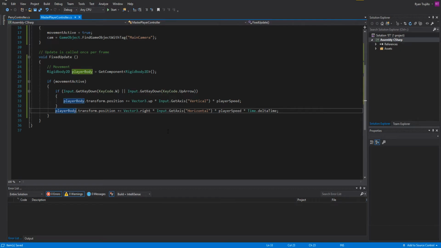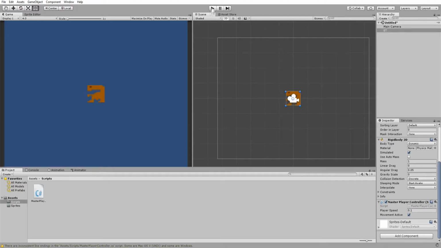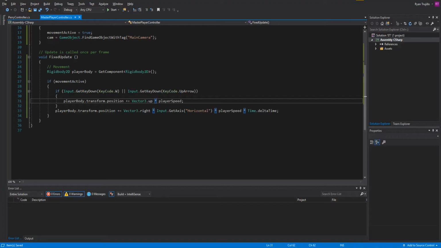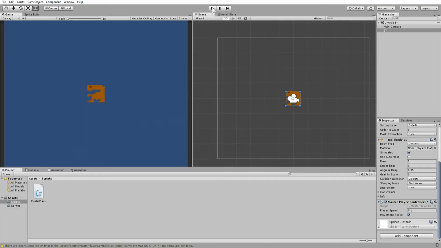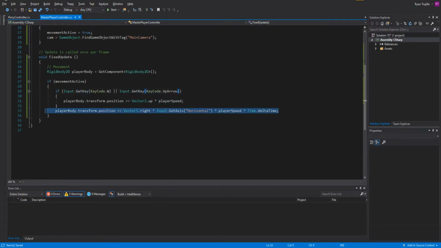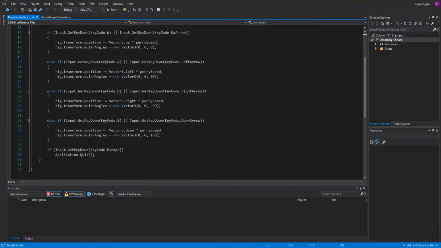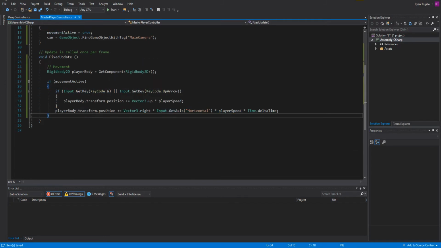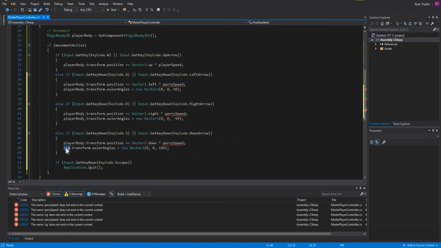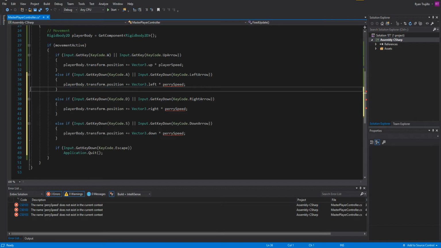I recommend doing it the way I had it before, where you just apply the player speed to the horizontal and vertical axes. But as you can see, the movement looks pretty good. Here I am messing with the difference between the GetKey and GetKeyDown events. GetKeyDown fires, I believe, once when you push the key. GetKey will fire continuously as long as the key is held down.